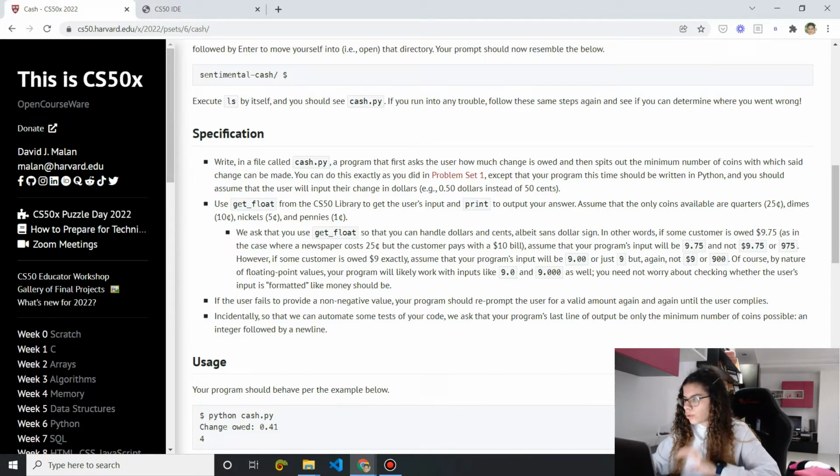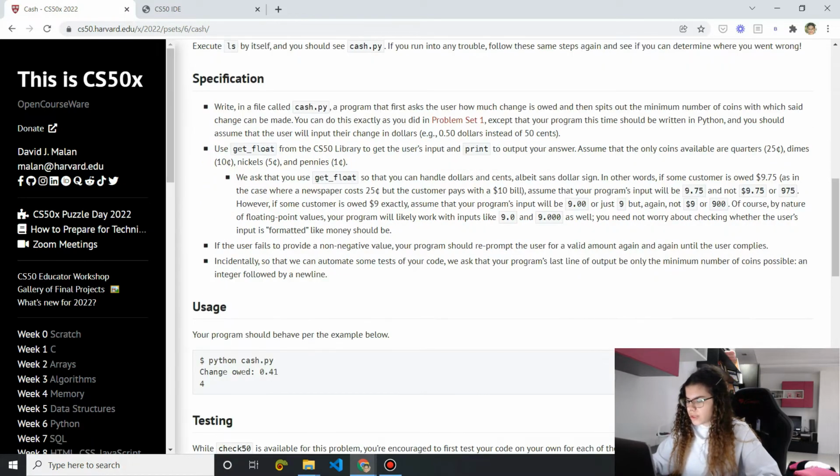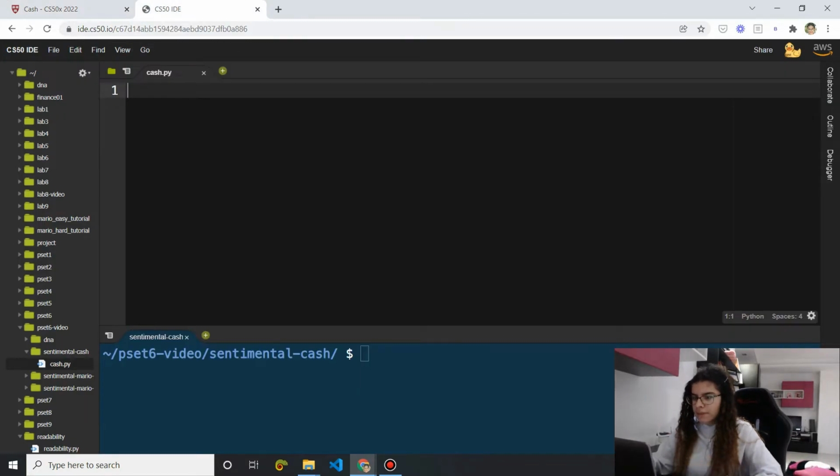Now we only have quarters, with a value of 25 cents, dimes 10 cents, nickels 5 cents, and pennies 1 cent. This is information about the formatting. I'm going to skip it for now, but I encourage you to read it. And if the user fails to provide a non-negative value, your program should reprompt the user for a valid amount. So this means that the value can be zero, it can be positive, but it cannot be negative. We should keep that in mind, and actually we're going to take care of this in the beginning.